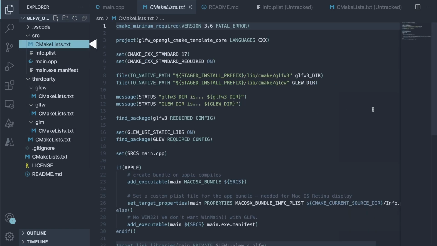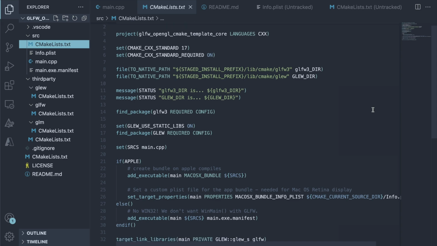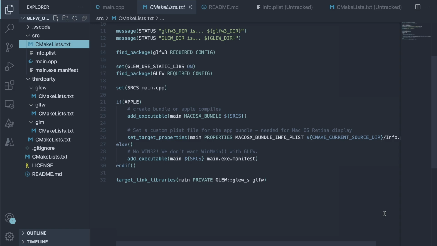Now the build script for our core application. We set the directory variables for GLFW and Glue to the install locations in our local build folder so that the find package calls know where to look for the libraries. Then we set our sources, add the executable, and link with the libraries using target link libraries.